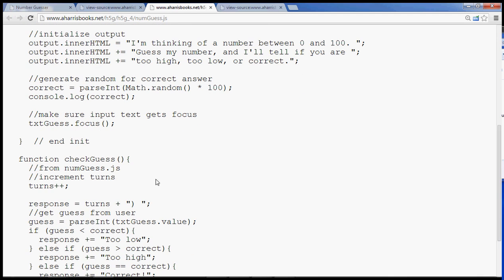Okay, checkGuess. This is the key to the whole game. This is the one that says, all right, they must have typed something in. I already have a correct answer. I'm going to compare the user's guess to correct. Okay, so what are we going to do? First thing we're going to do is increment the number of turns. Okay, so add 1 to the number of turns because a turn has just occurred.